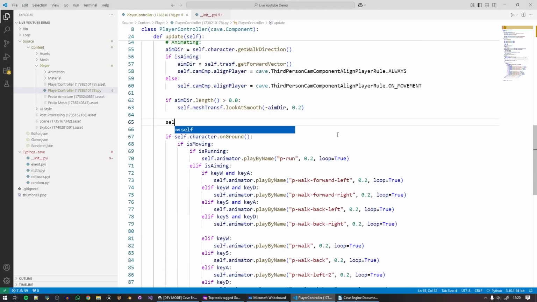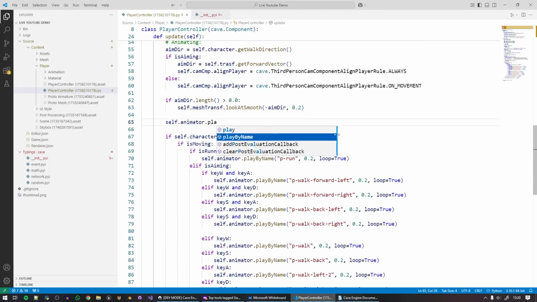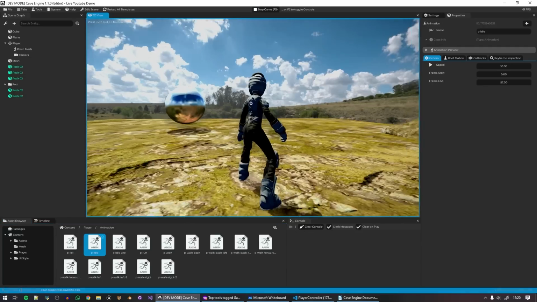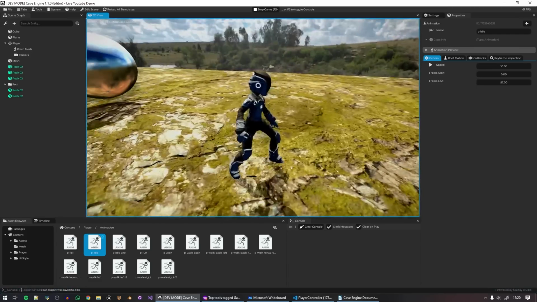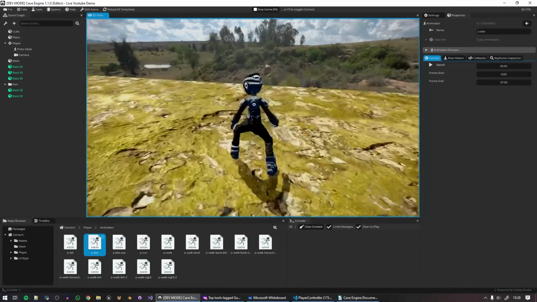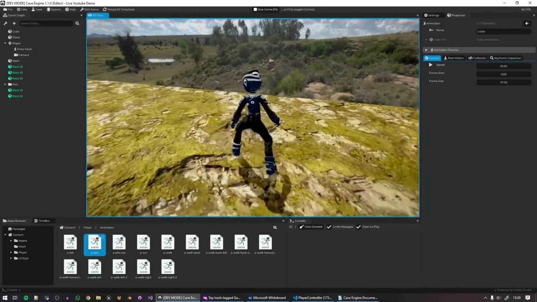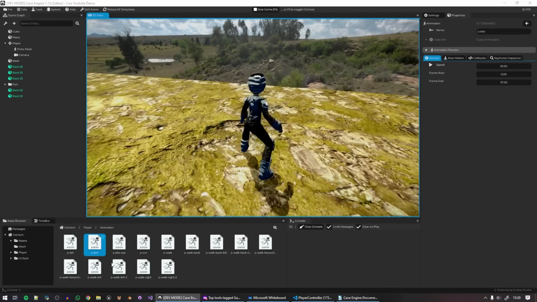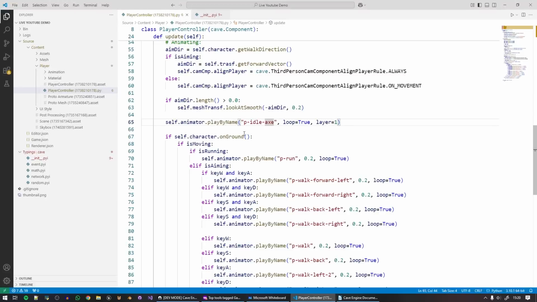So I just do self.animator.play by name, player axe. The blend doesn't matter here because we will only be using one animation, but I want it to loop and to be in layer 1. So if you play this, you will notice 2 things. The very first thing is that now all the animations are gone and we only have the axe animation. Why? Because again, the layer weight for layer 1 is 1.0, so it will completely override everything that we have in layer 0.